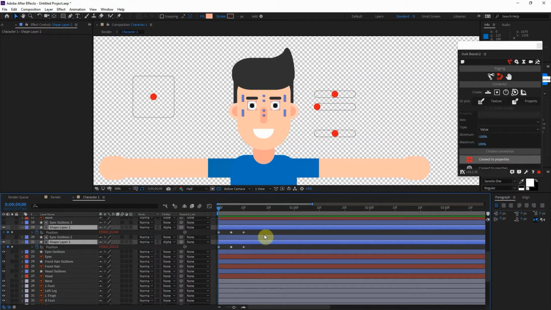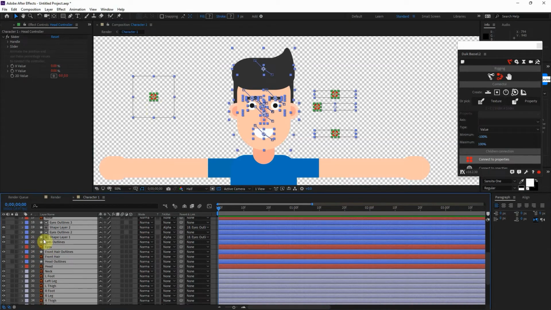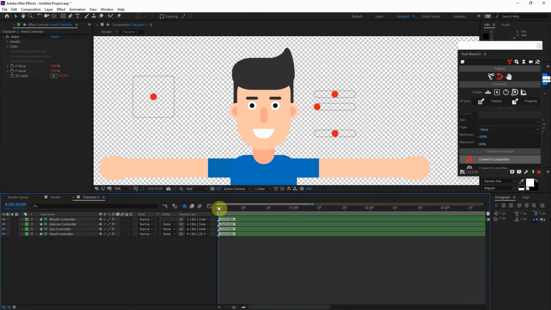Now, unhide all layers and parent eyelid shape layers to the eye layer. Perfect. Now hide again. Let's animate this face with these controllers now. First, I'm going to animate the head.